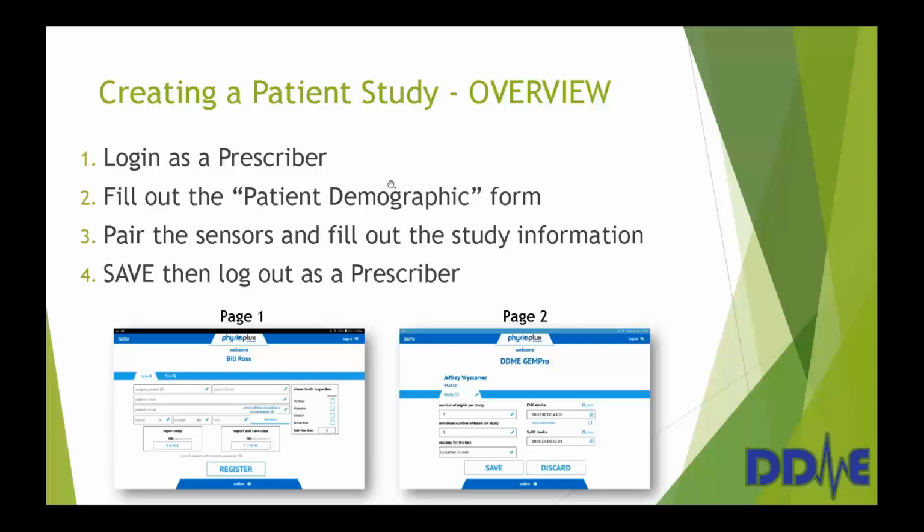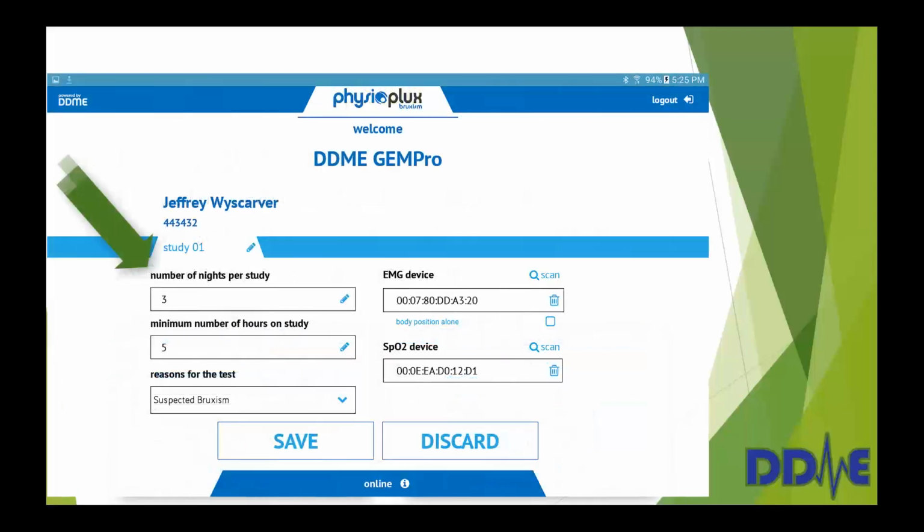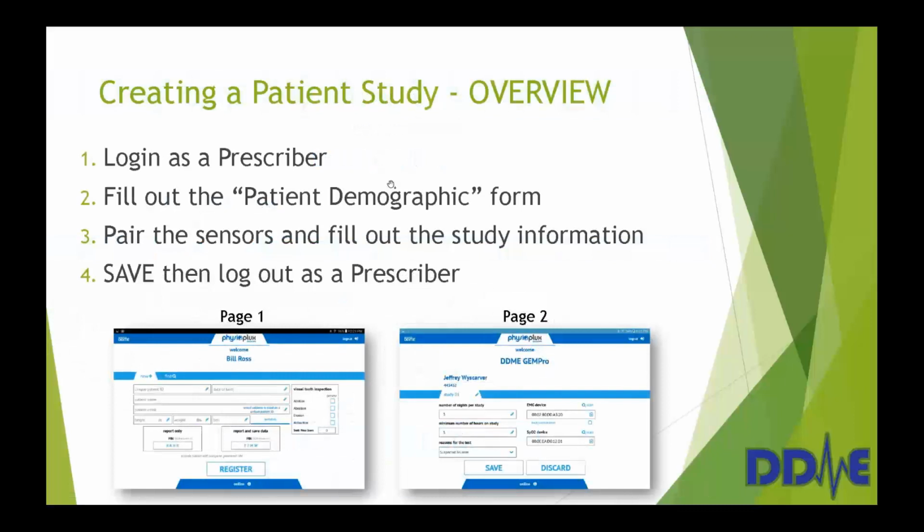Page 2 is designed to provide information on the test. For example, how many nights are you going to do? Are you going to do 1 night, 2 nights, what have you? And then how many hours per night? The default settings are 3 nights and 5 hours per night. And then finally, there's a reason for the study. Anytime you're doing a test, it's a good idea to know why you're doing the test, because other people may end up looking at this report and say, okay, why am I looking at this report? And then it will say suspect bruxism or suspect snoring or whatever the case might be.